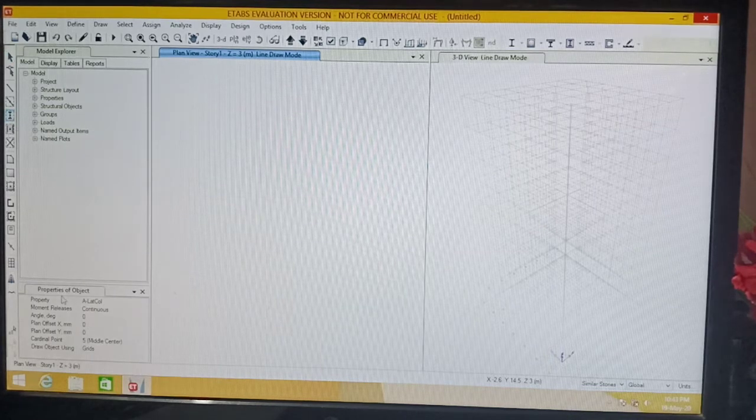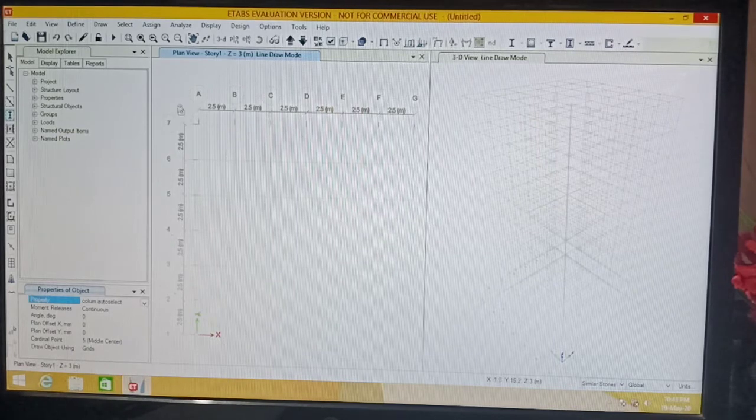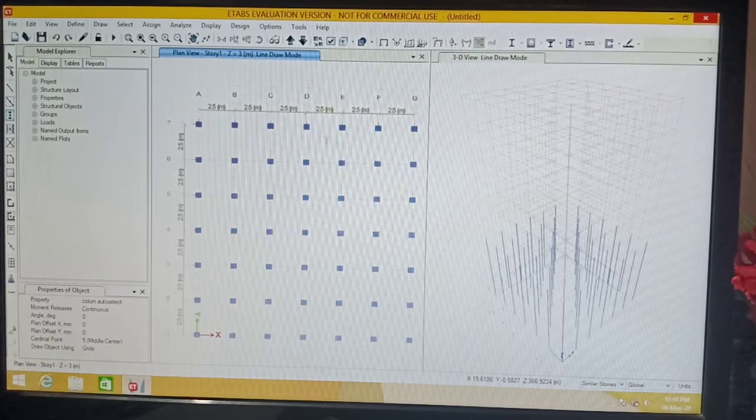After this, in the left side bottom corner we have to select column auto select, and after this we have to select all these plan columns. Columns from story 1 to 4 are drawn here, which can be seen from this elevation.